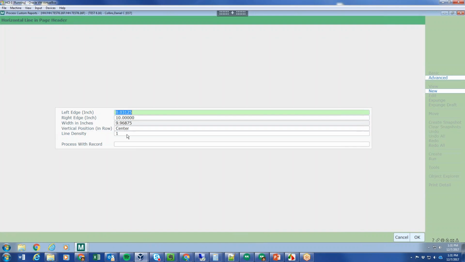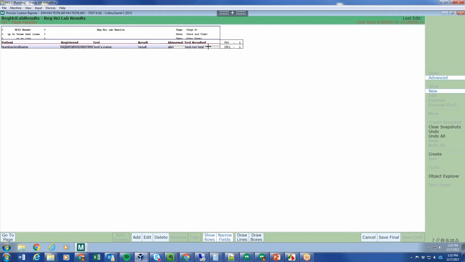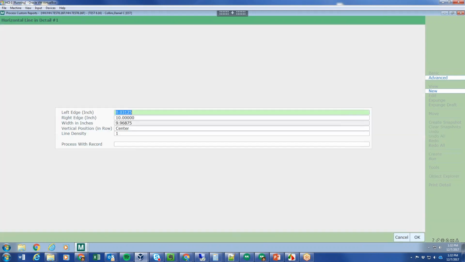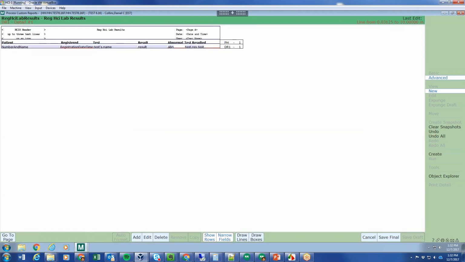I'll do that by clicking on edit. And I want to make sure it's all the way over to the left hand side of the report. And I want that to be at the bottom of that row. Same with the other line I just drew. All right, so we'll file this report and run it and see what we get.